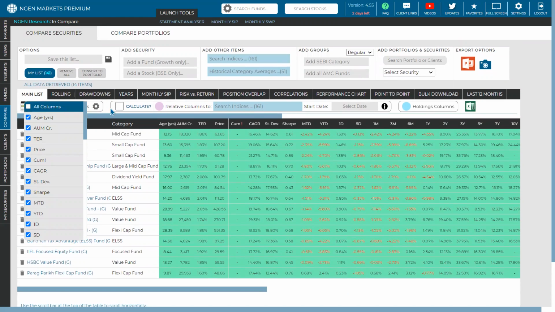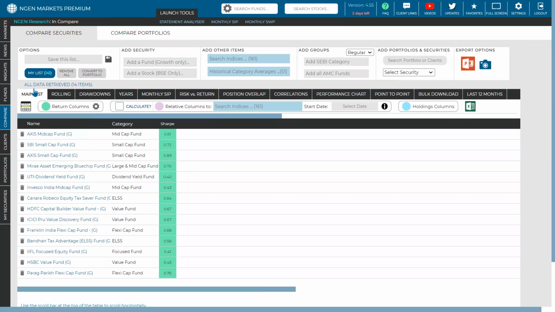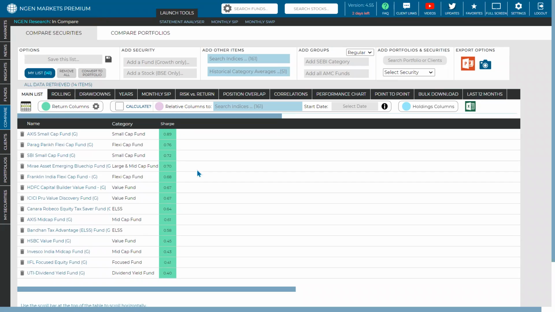What you do here is click on all columns, remove all of them, and just select Sharpe's ratio. I'm just going to follow the process again. This is show and hide columns, which will help you reduce your list to certain parameters. Then you can follow along and see whether Capital Builder Value Fund has a good Sharpe's ratio or not. For example, it does have a good Sharpe's ratio compared to others, then you can definitely take a look at it and remove it or not remove it accordingly.